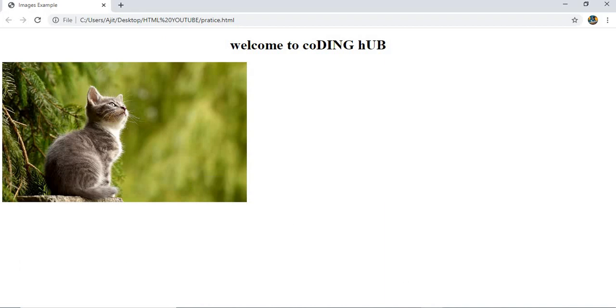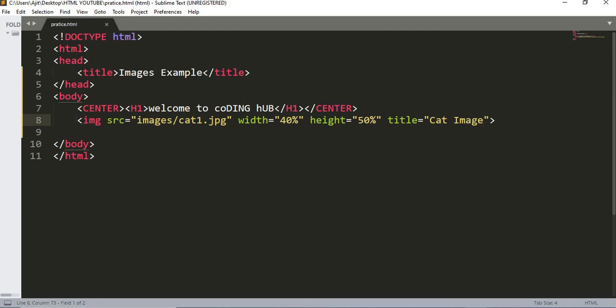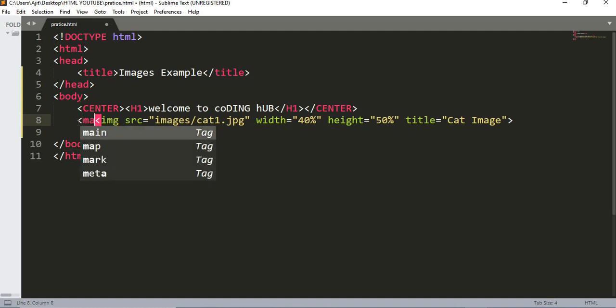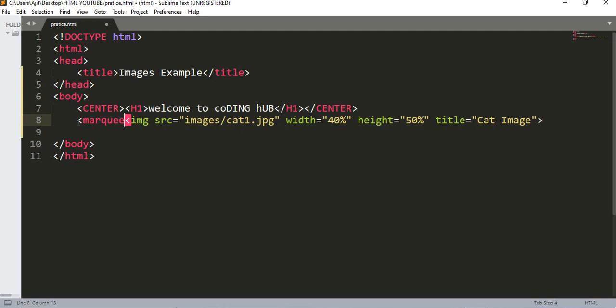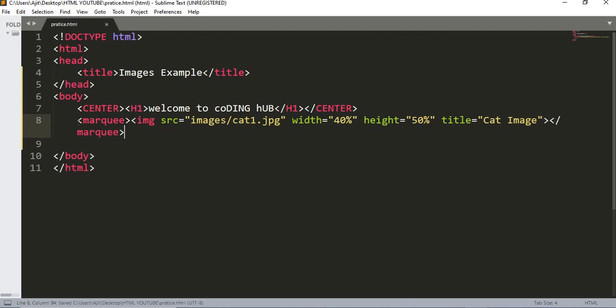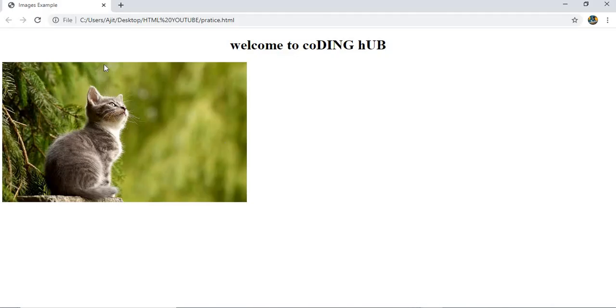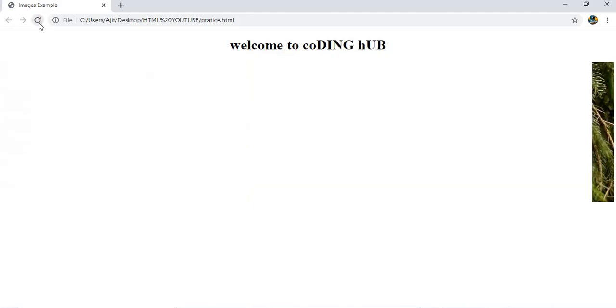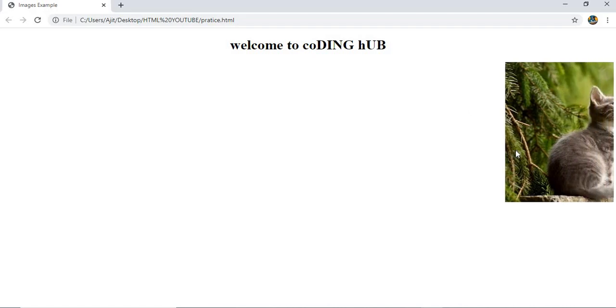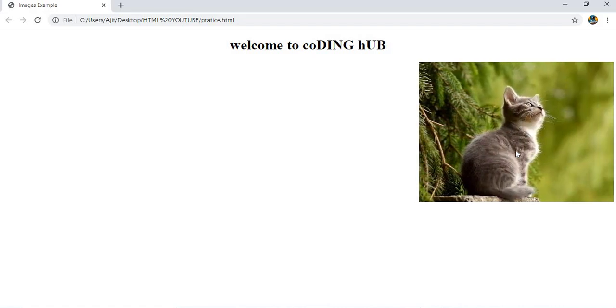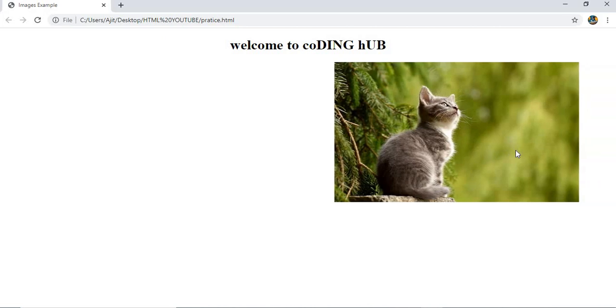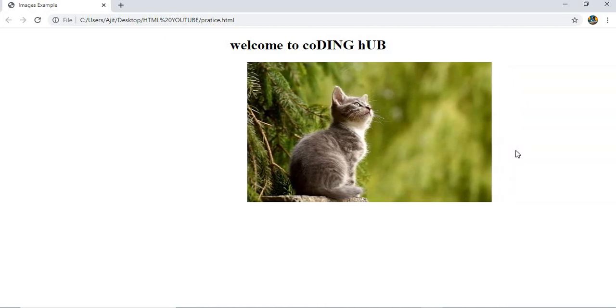One thing you can do with this image is that you can apply marquee. We can apply marquee in this particular image. Marquee, and let's see whether it is working or not. Control S. So we can deal with the marquee tag also in images. As you can see, we can use the marquee tag. We can do various things.